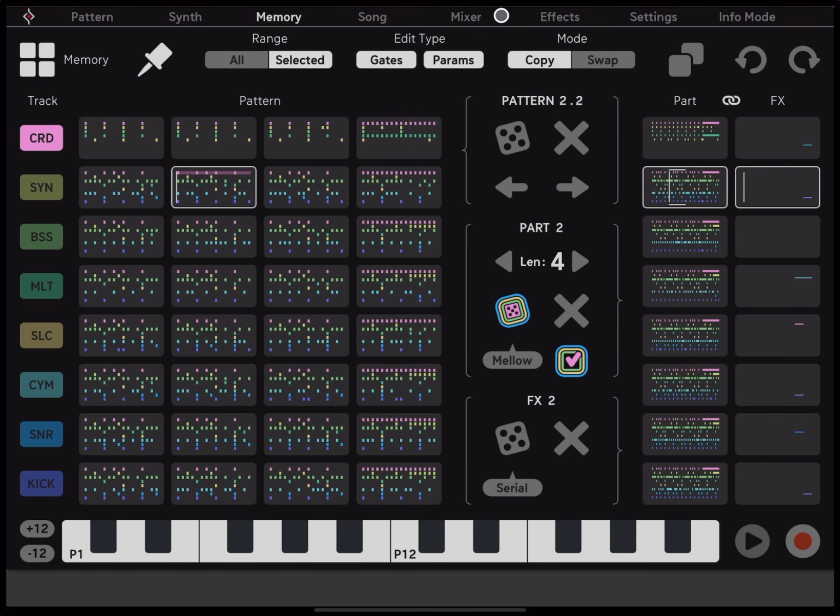Okay, what else have we got? Let's look at the effects parts. So here we have our parts for the different effects. So this is the effects for part 1, effects for part 2, and so on. Then here we have some tools, and so we can randomize effects, we can delete effects, and when we randomize we have two different options, serial and parallel. So let's look at this serial and parallel.